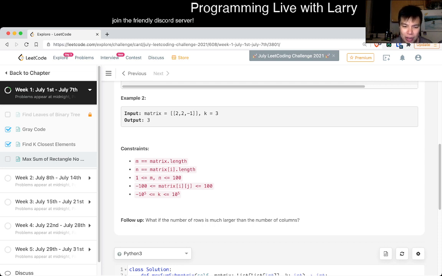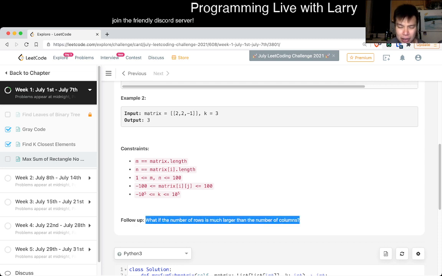And then the follow-up is, what if the number of rows is much larger than the number of columns? In that case, notice that we did it with the rows. You could just transpose the matrix, so that you flip it or rotate it or whatever you want to call it, so that you can take advantage of it as well, because it is going to be m times n times n times log n or something like that. And if you want to reduce log n to log m, or log m to log n, then you could just switch the dimensions.